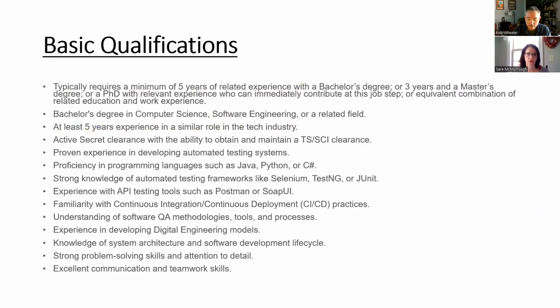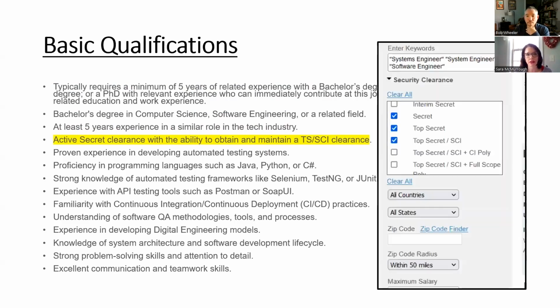All right. What else are we looking at on this basic qual, Sarah? Yep. So the next thing that we're going to look at on here is the clearance. We have this really big list of basic qualifications, and we see they need an active secret with the ability to obtain or maintain a TS/SCI.